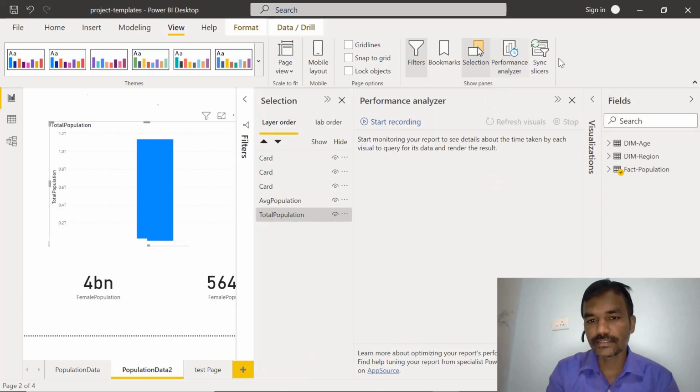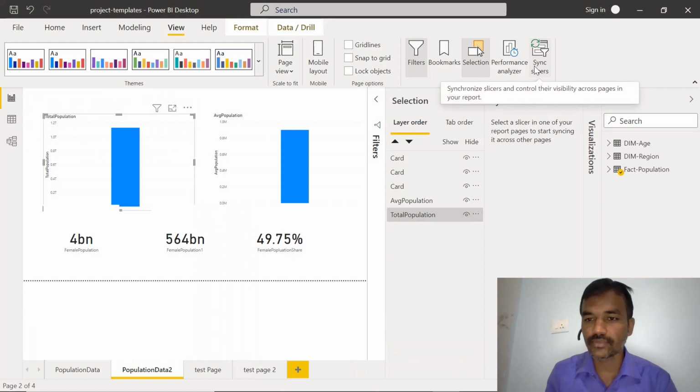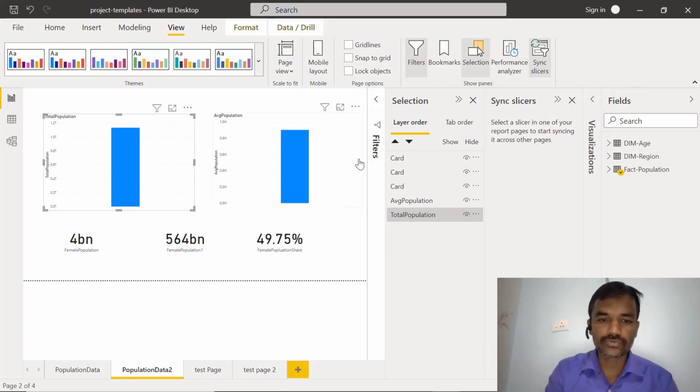Then performance analyzer and sync slicers, we will see these practically, because these are some of the advanced things and I don't want to go into them right now. I just wanted to show the basic things about the visualizations here.